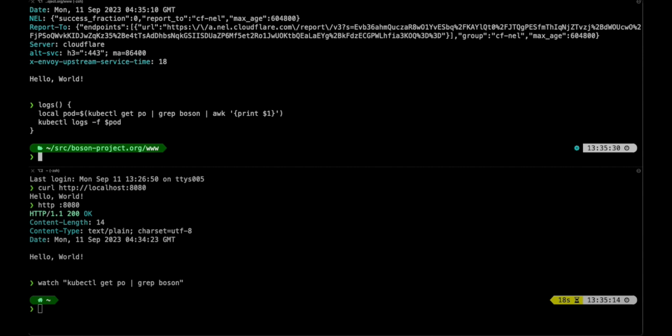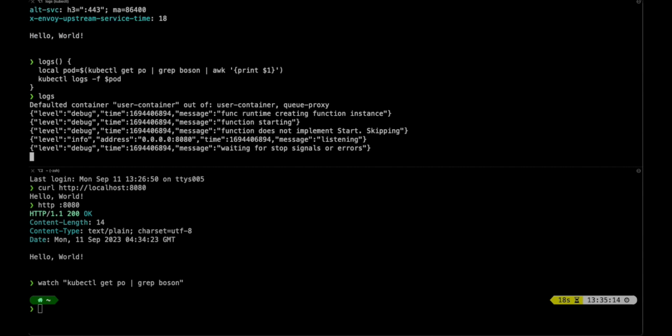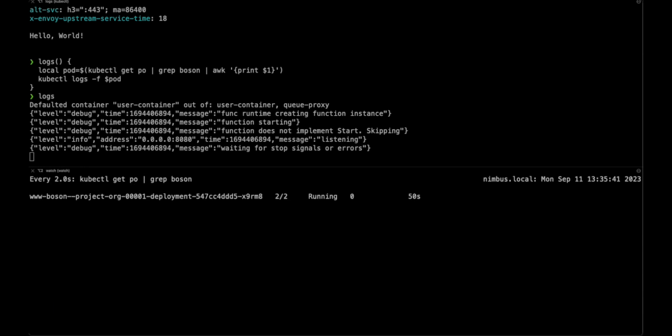I'm going to go ahead and create a little logs function. It would be really nice to have this in func at some point. That's just going to pull the logs for that container. And let's take a look at it running here. So there it is. It's running.